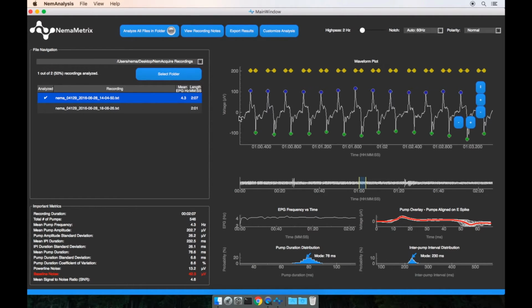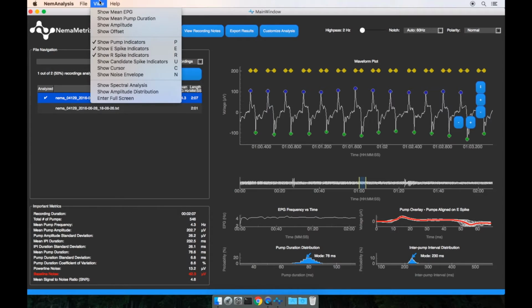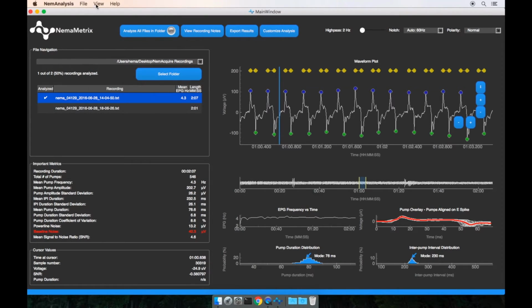There are a couple other view options as well, including Show Cursor and Show Noise Envelope. The Show Cursor allows you to see important values about the point your mouse is currently over, including the time at the cursor, here we're just over 1 minute, the sample number, and we take 500 samples a second, the voltage at this point, and the signal-to-noise ratio value.